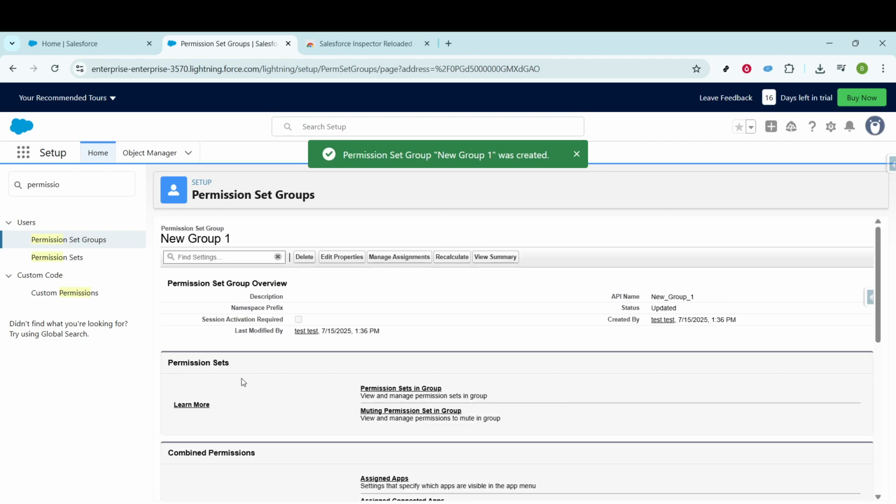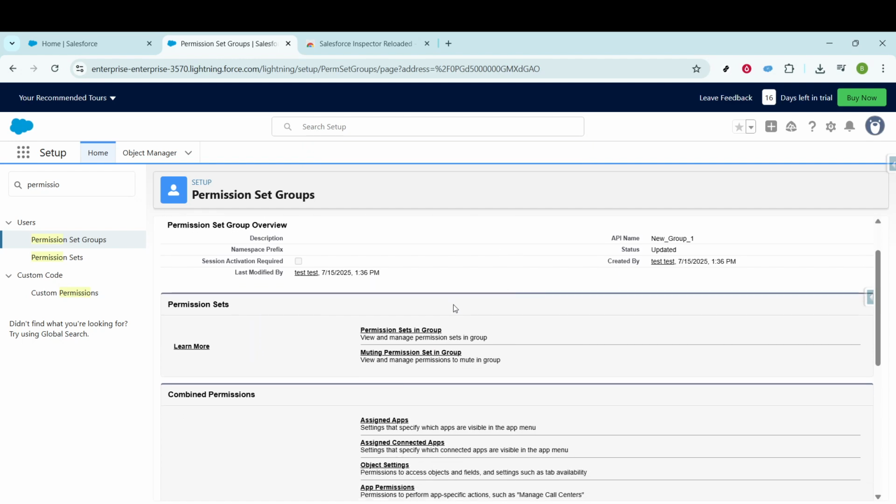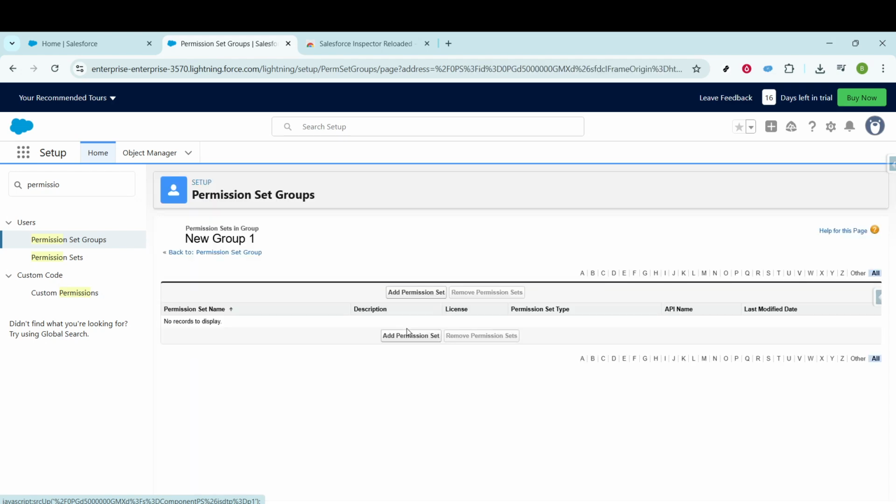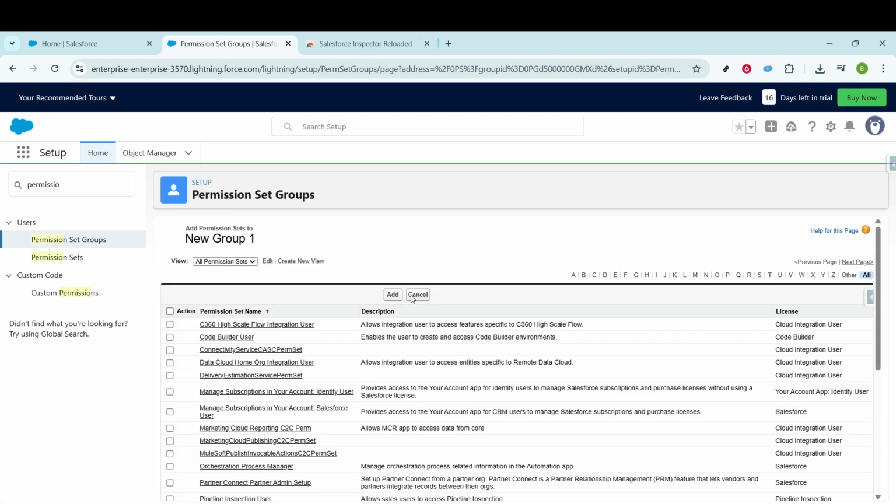Now that you've created this group, the next step involves populating it with specific permission sets. To do this, locate the Permission Sets and Groups section and click on Add Permission Sets. You'll be presented with a list of available permission sets. Here, you'll want to select those that are most applicable to the members of this new group. If you're unsure which ones to choose right now, don't worry. You can always add or remove permission sets later as your needs evolve.